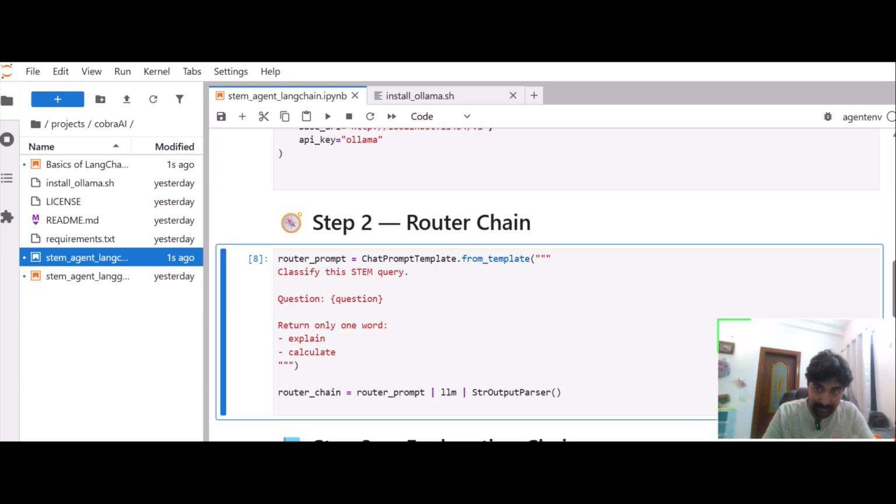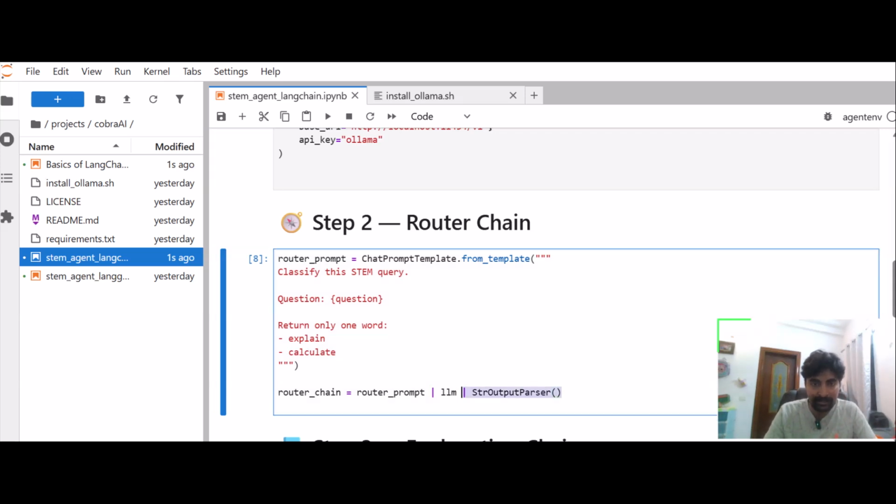It will decide what question is asked by the user. It returns whether the query is related to explain or calculate. If the query is related to explain, then it will go to the LLM for the explain task. If it needs to calculate something, then it will go to calculate. This line is very important here.